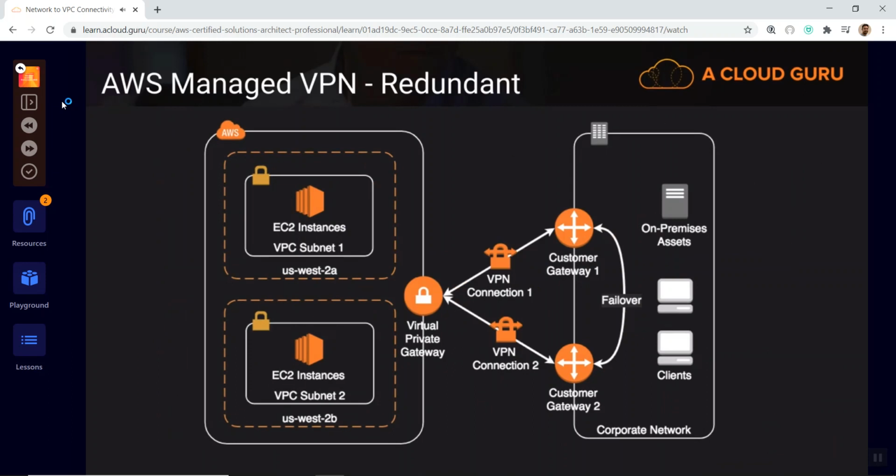Here's another look where we set up dual connections. And this is useful if you want to have a redundant connection into AWS, but you're going to have to take care of the failover on your side of the network.